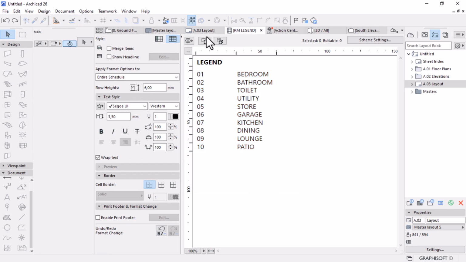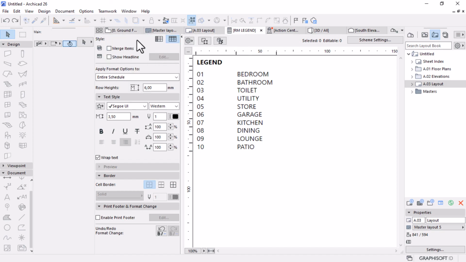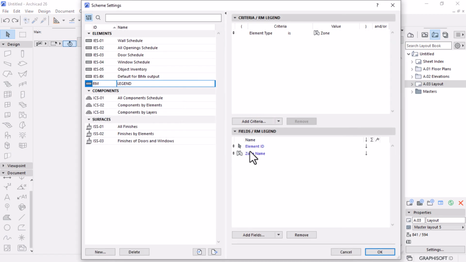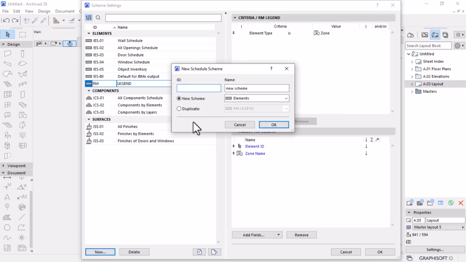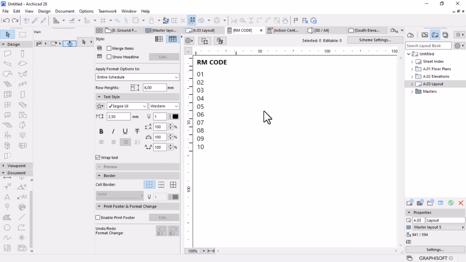Okay, so to achieve this, what you can do is to create a copy of the schedule. So if you come here under scheme settings, and then let's say new, and then make sure you duplicate that. I'll say this will be just the code, and then hit OK. Let me just wait for this to pass and then I'll continue. Okay, once we've duplicated this, because we want this just for ID, I'll get rid of this zone name just to remain with the ID. So if you hit OK, you'd find this.